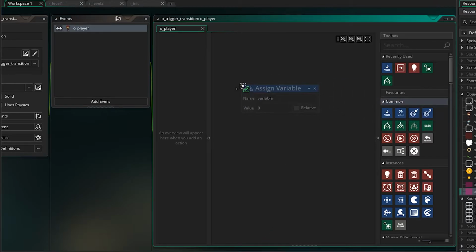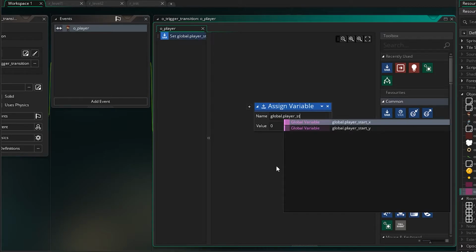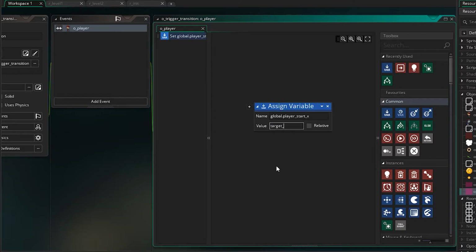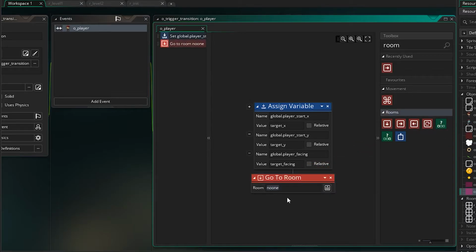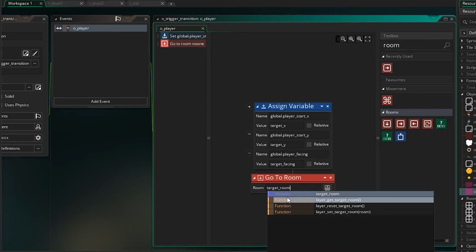So let's do that. We want to set the global dot player start X to be target X. And we want to set the global start Y to be target Y, and global dot player facing to be target facing. And lastly, we want to move to the room called target room. So there's one here that says go to room, and it's very specific. We want to go to target room.